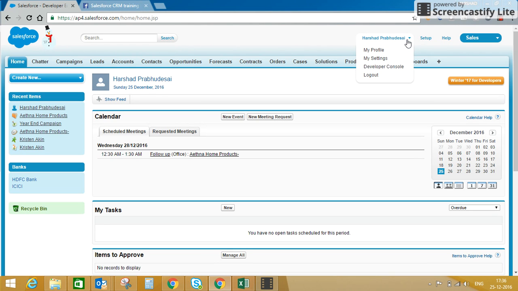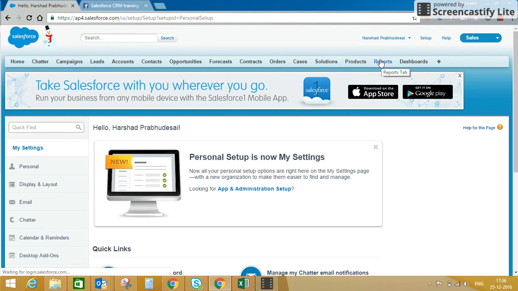This is Salesforce Classic view. I'm going to cover a separate session on Lightning mode as well. So in Classic, you can see your name and down arrow. Next to that, if you click, you will get the options My Profile and My Settings. So click on My Settings.